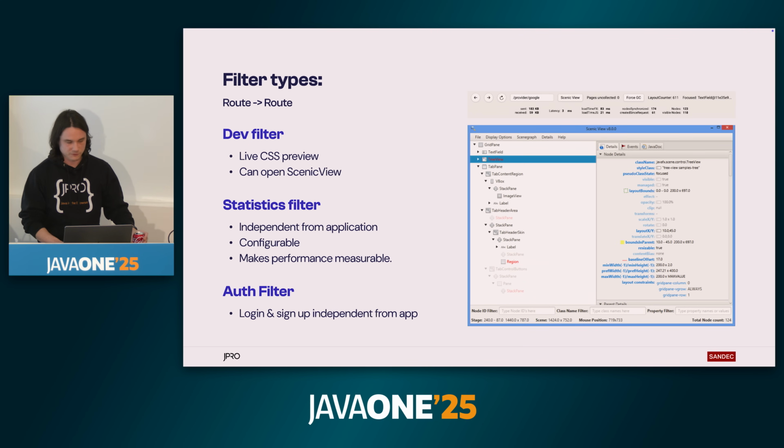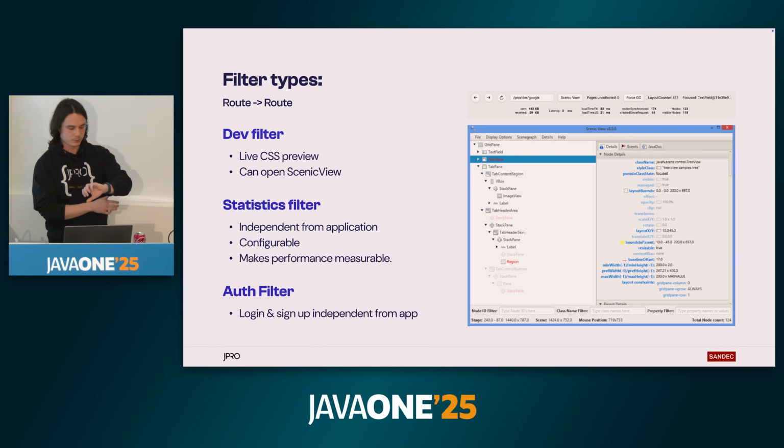Now let me talk about the filters, and which scenarios are possible with them. With the filters, we have the dev filter, which allows you to add tools like live CSS updates implemented with CSSFX, or you can get an easy interface to open Scenic View. With a statistics filter, you can get things like how often your page was opened, or other information like how long it took to render your page, or how many nodes your current page has.